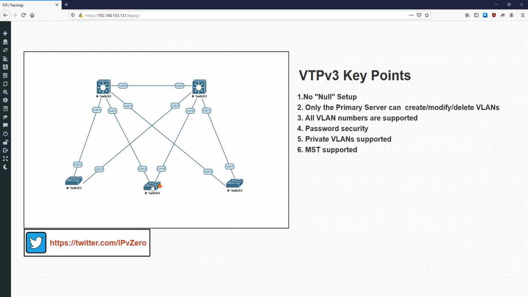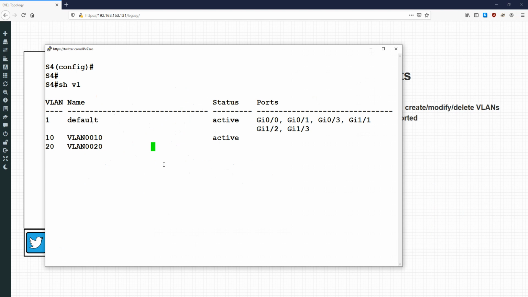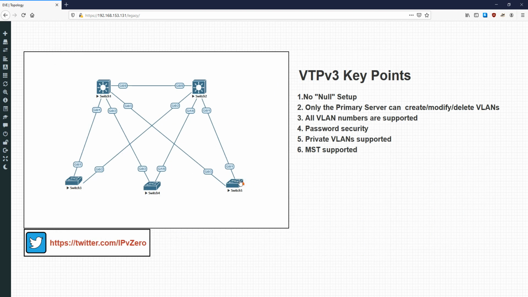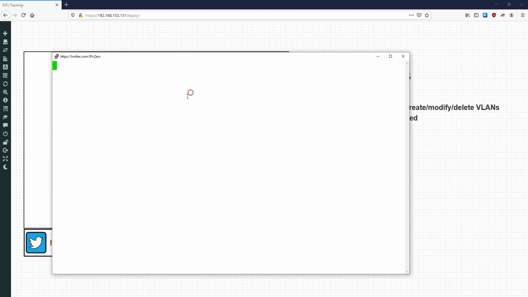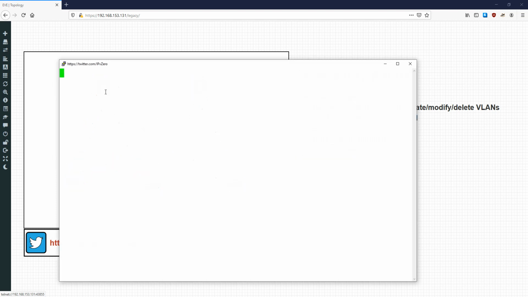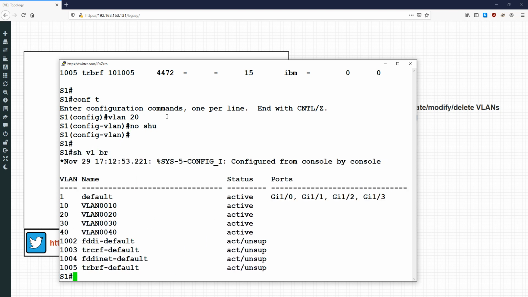If I go across the network to, say, switch 4, you're going to see this VLAN 20 is not shut down, it's still active. And same again across, pick another one, this one here. Show VLAN brief. VLAN 20 is still active. So what I can do is go to VLAN 20 and no shutdown, and we'll see it's now active again.